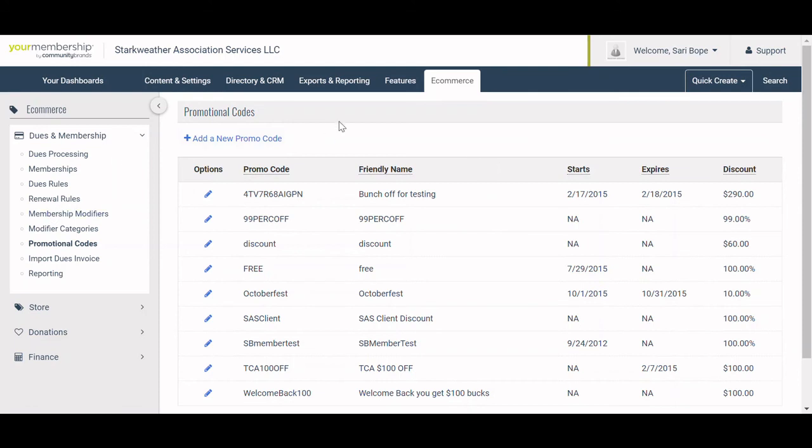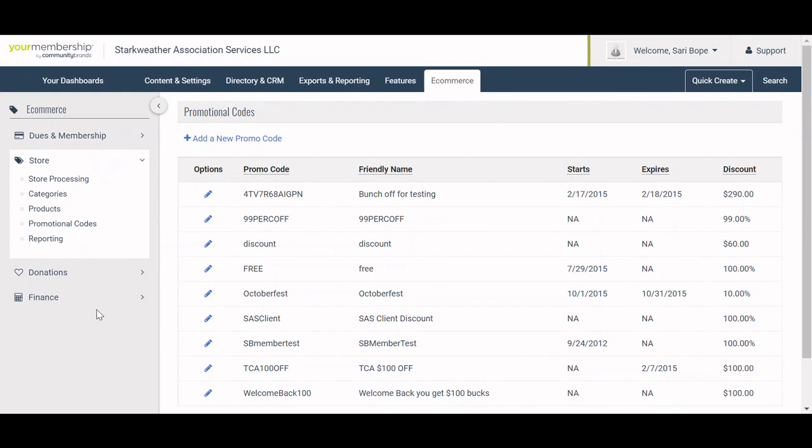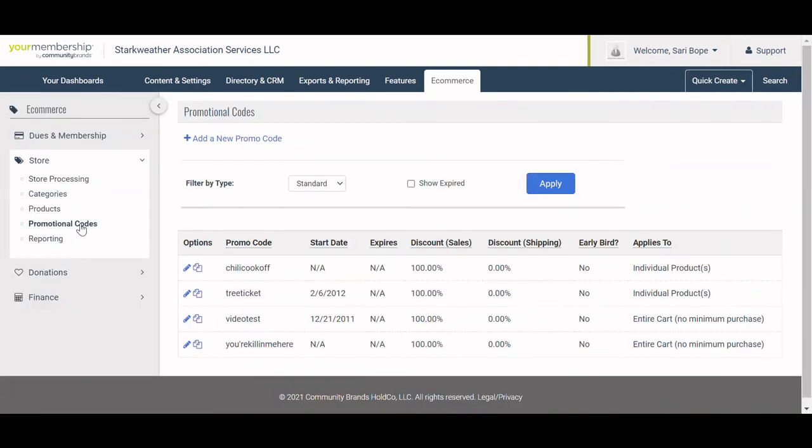So this would be for the memberships. If you wanted to, for example, add a promotional code for a store product or for an upcoming event, you'd click on the promotional codes under the store right here. Again, just a couple ideas on how to make the renewal process a little bit more exciting and positive for your members.